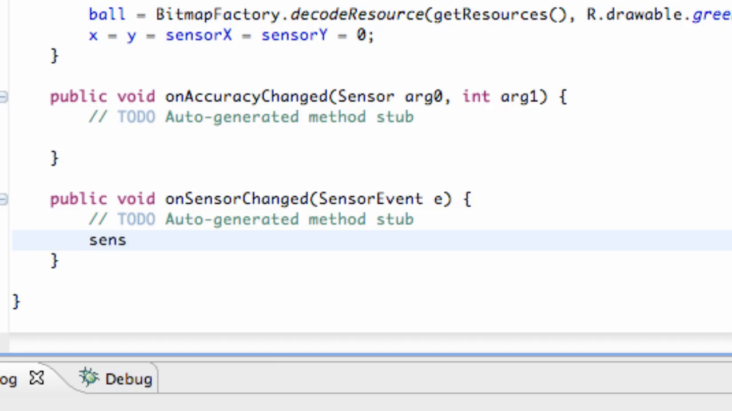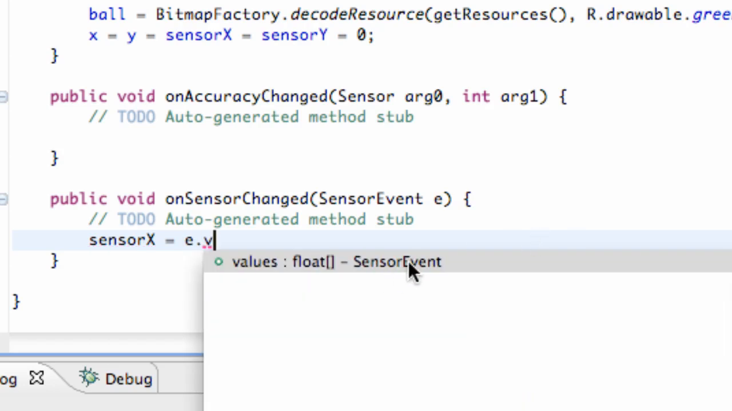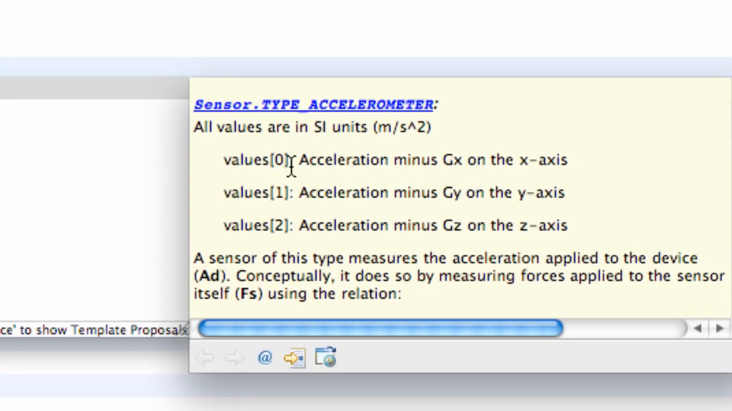So what we can do is say sensorX, and I believe this was R0, something like that. I just changed it to e because it's a little bit easier to work with. The sensor event is being passed in, so we get an event and we can refer to that event and get the value. We're going to say e.values and it returns a float, and let's just scroll over here to the description. If we refer to the value 0, that's going to give us the direction of the x-axis, the 1 is going to give us the direction of the y-axis, and the 2 is going to give us the direction of the z-axis.